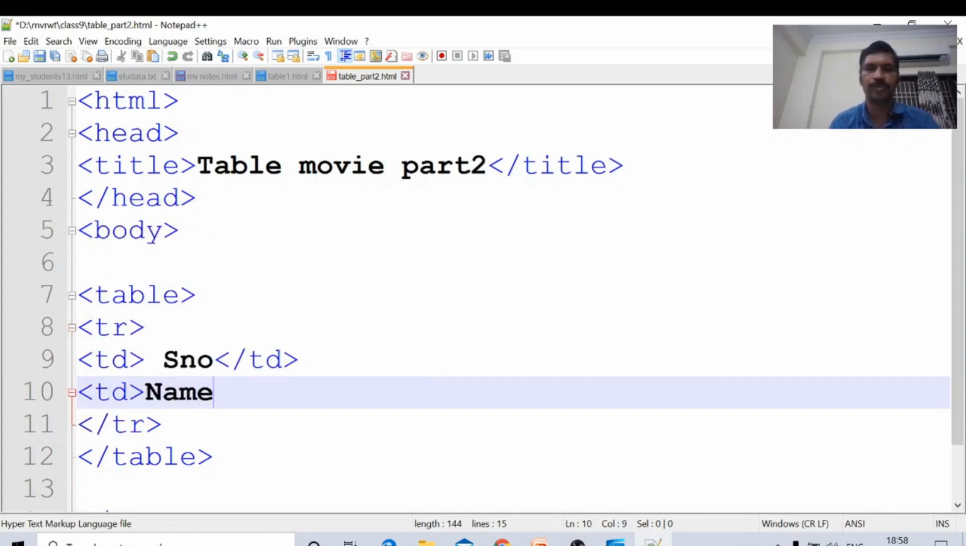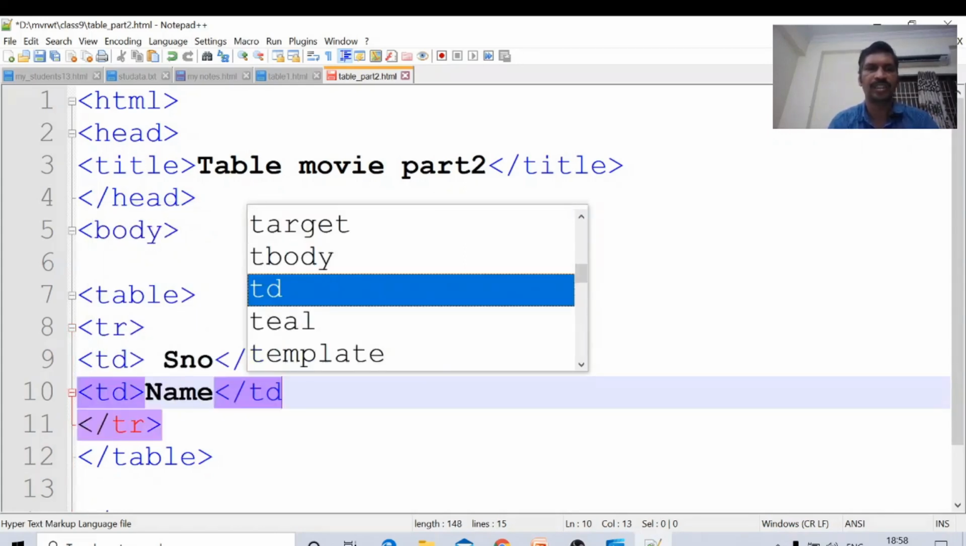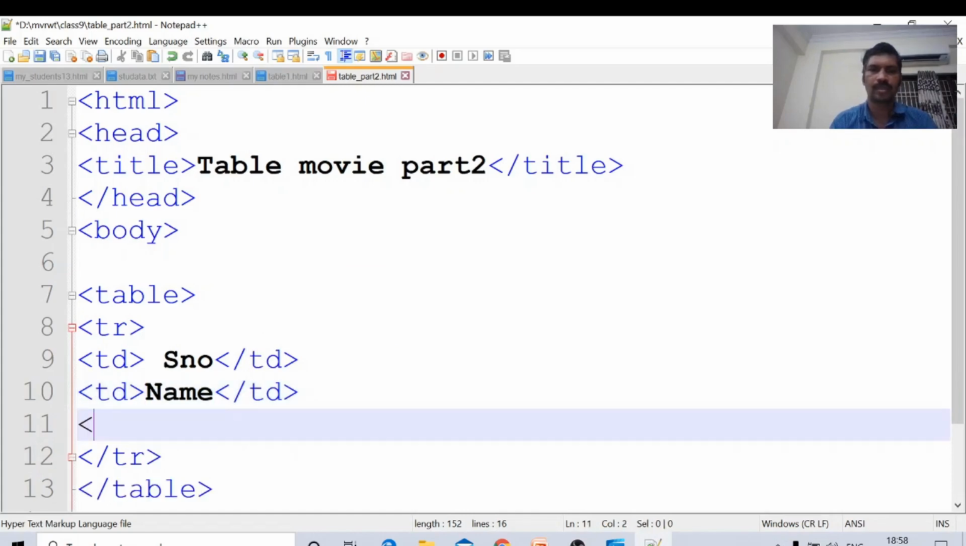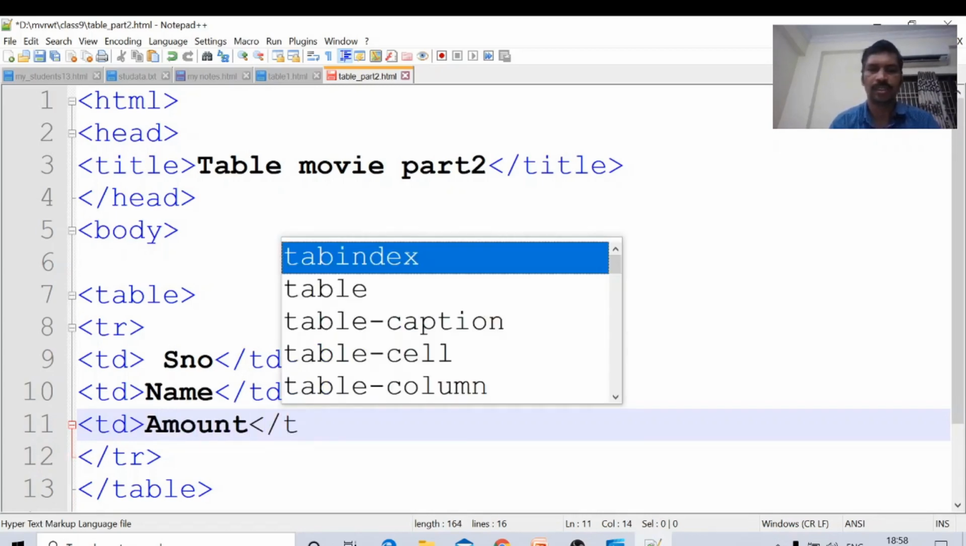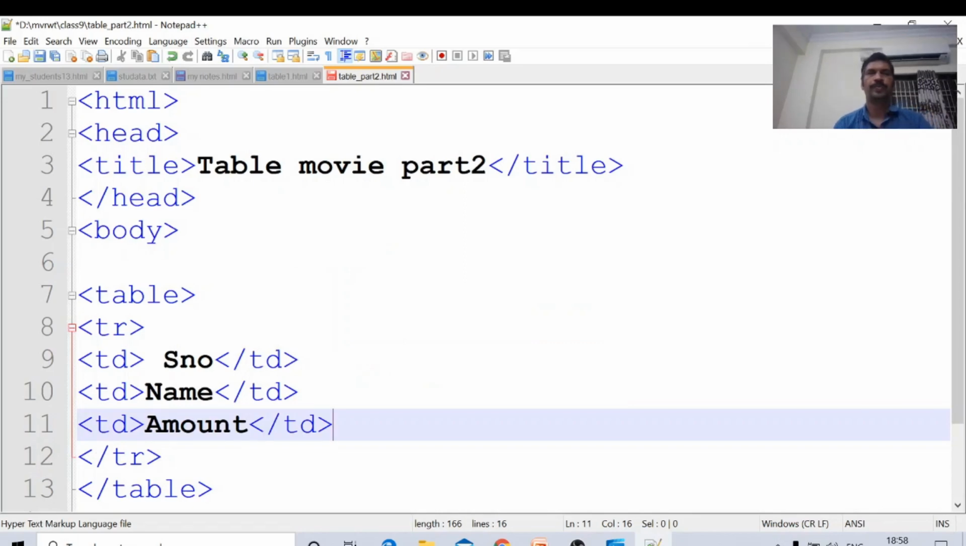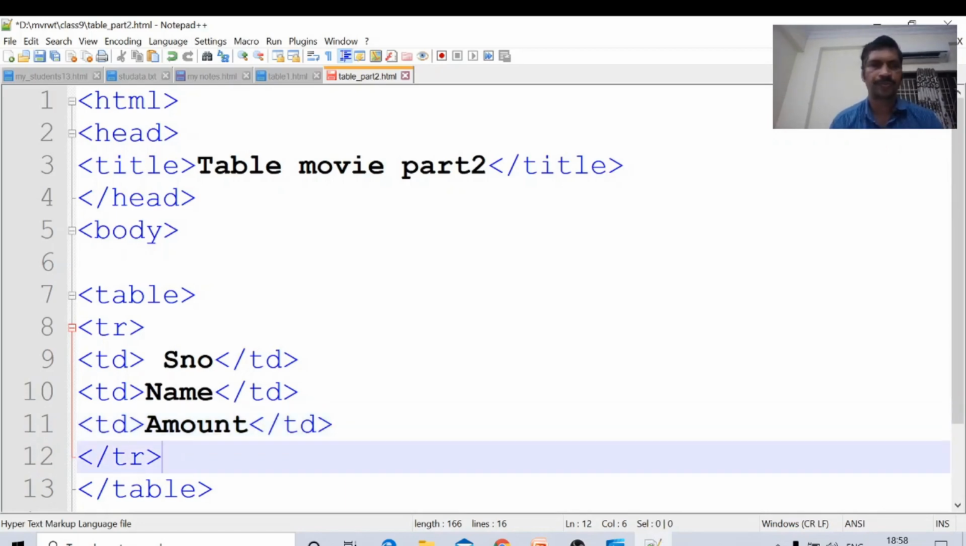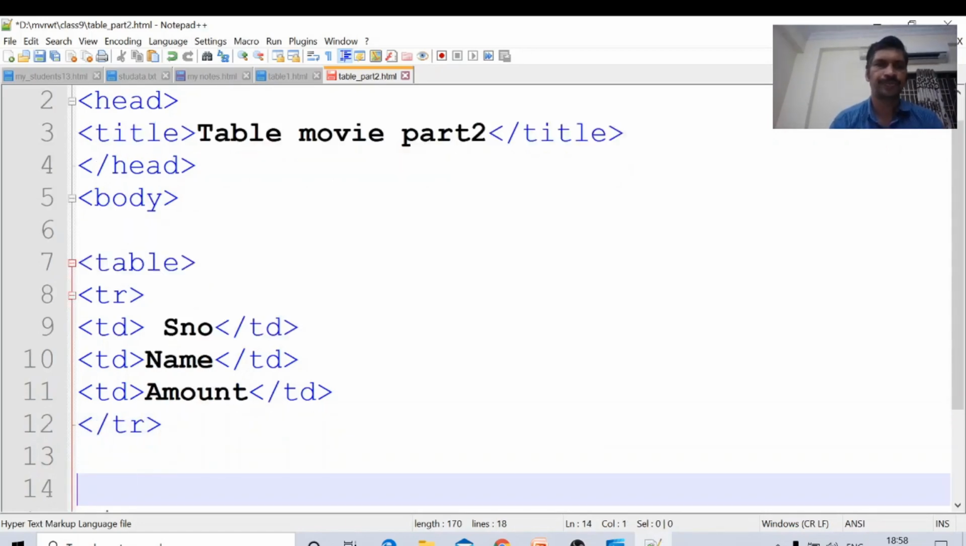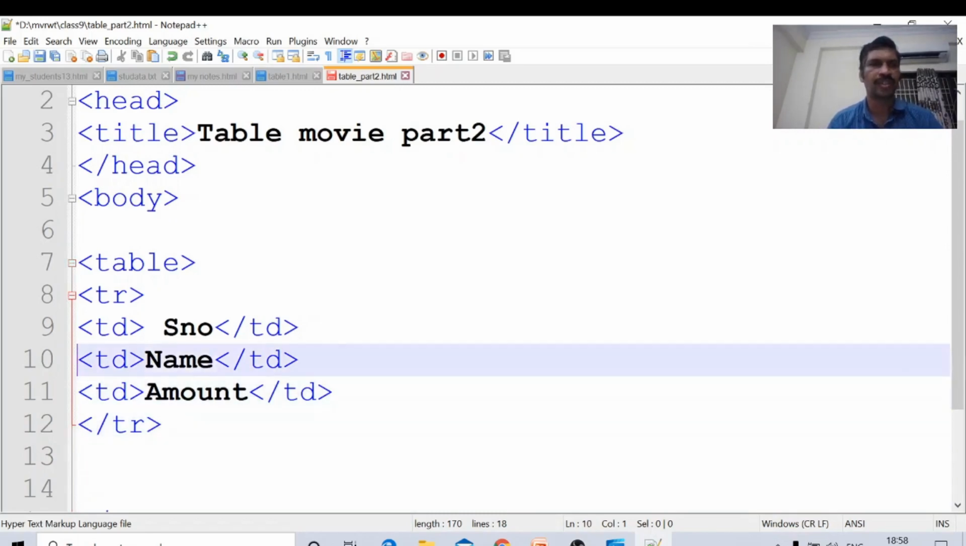name, /TD. Next TD, amount, /TD. Some amount I will write here. Okay, 3 columns. This is the first row of the table.